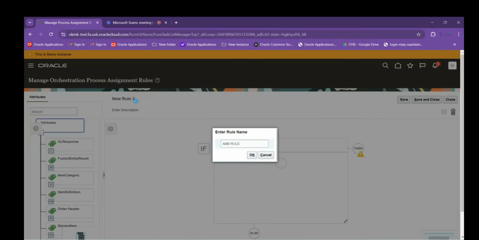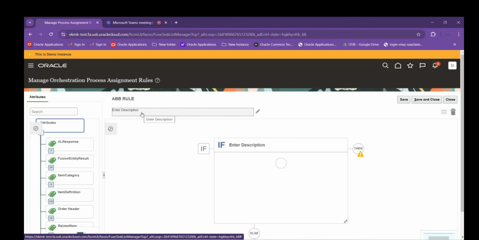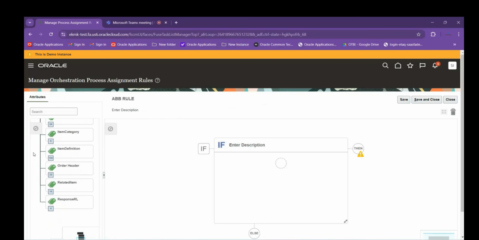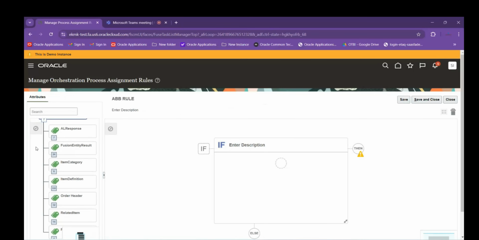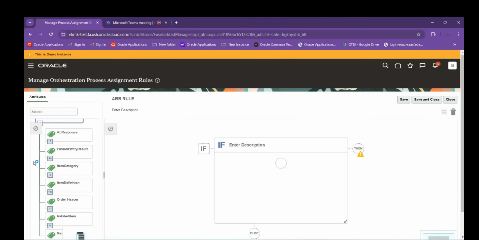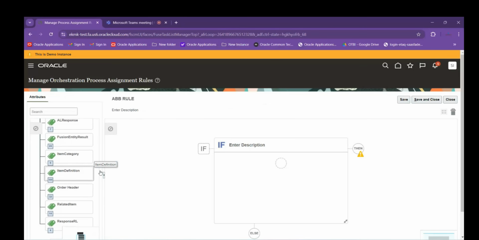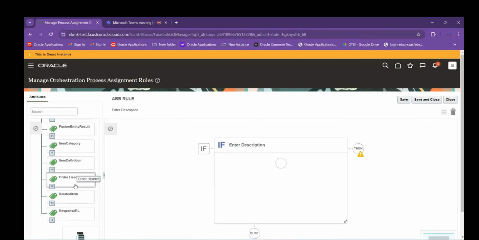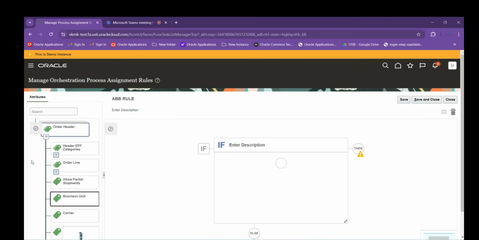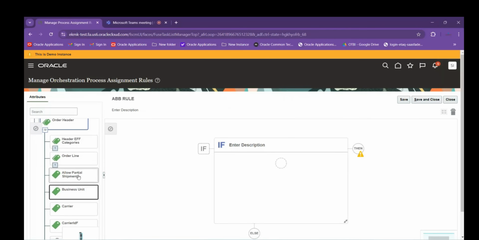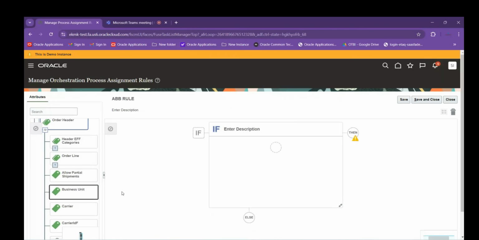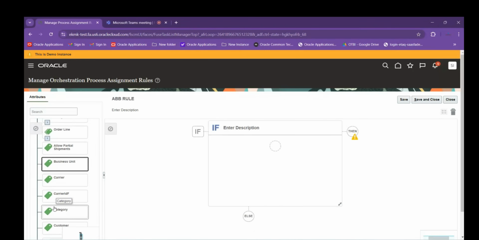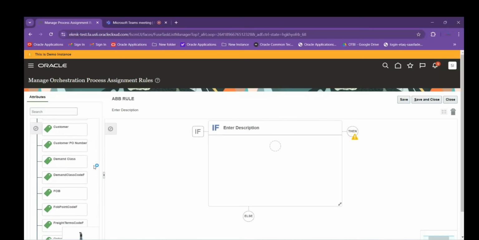Okay. The name and the description you can select based on the business requirement. What is important to note is that you have a couple of attributes, and based on a certain category or attribute you can define your orchestration. So here is the order header related information. If you click on the order header, what attributes are available? There are 32 attributes available. You will notice EFF categories, order line, partial shipment, business unit, right? So you can utilize them to decide on what basis you want your orchestration to be assigned.